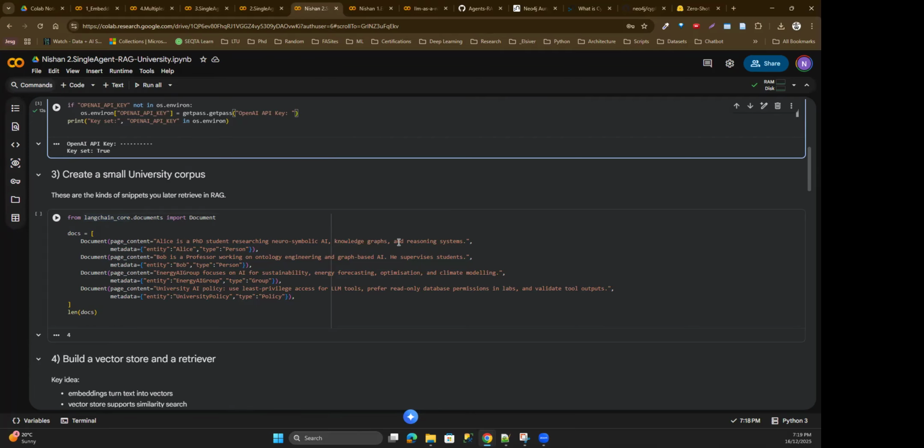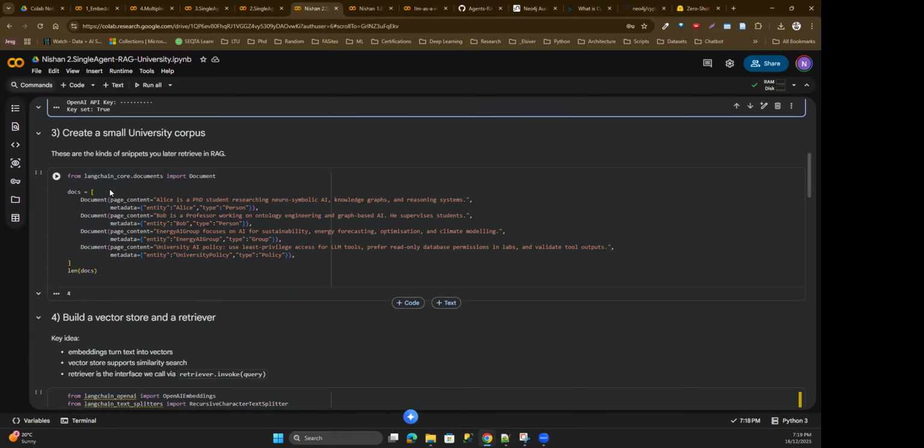So we are adding some content and also some metadata to that content, right? So we are talking about entity as Alice, type as person, and some information about that entity, and all of that we're putting in. One additional thing that we're adding here is a university policy about how people should be using their tools as well, right? So all of this is now going into my little document database. I mean, this is just a toy data set. So I'm just showing you 4 things, but in the practical organizational world, you would have millions of these, right?